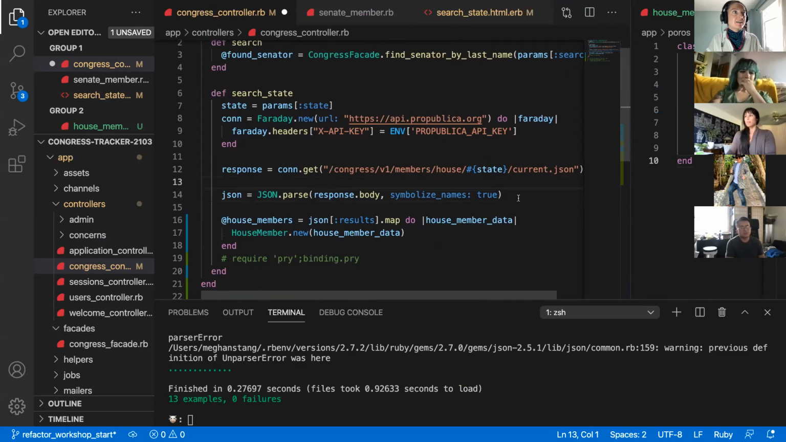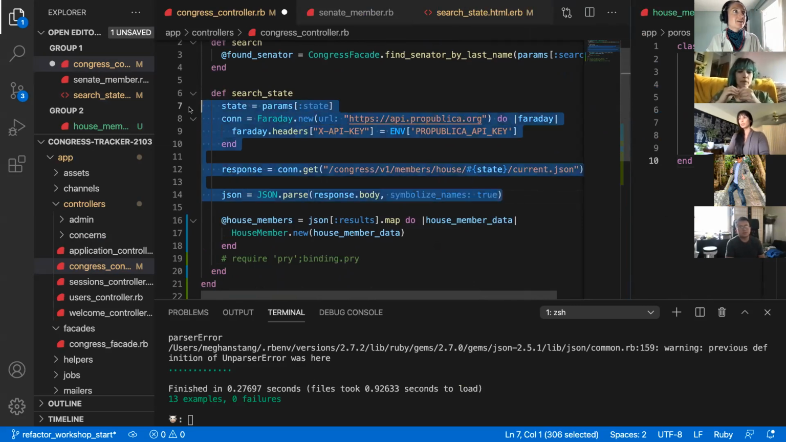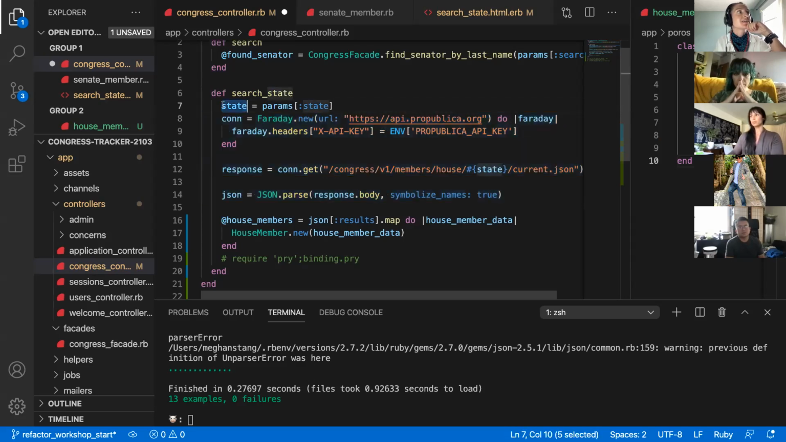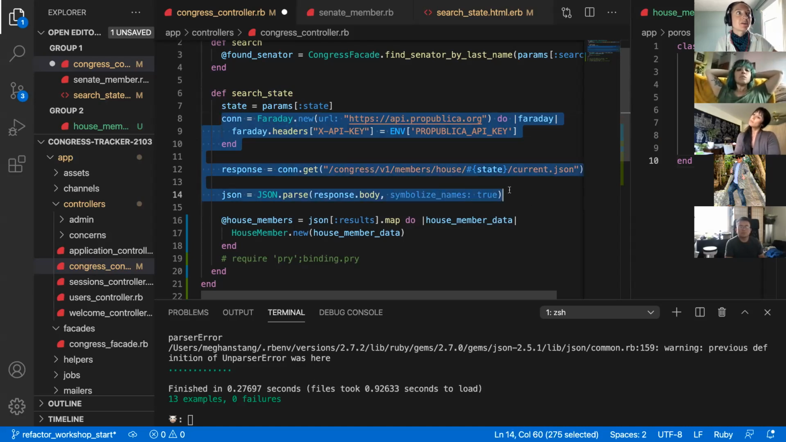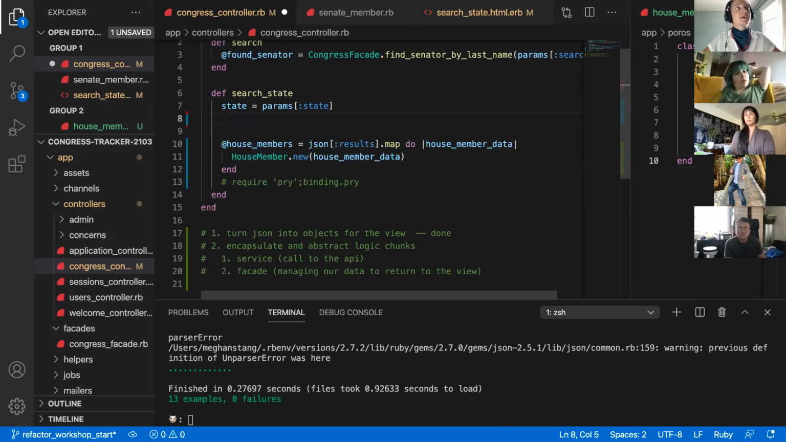So looking at this first part, I would consider everything up here as pulling in something from my params to be able to make the call. It looks like the state is used for the endpoint to be able to get the house members for a particular state. So when I pull this out into a service, I am going to have to pass that parameter. Let me go ahead and copy this.